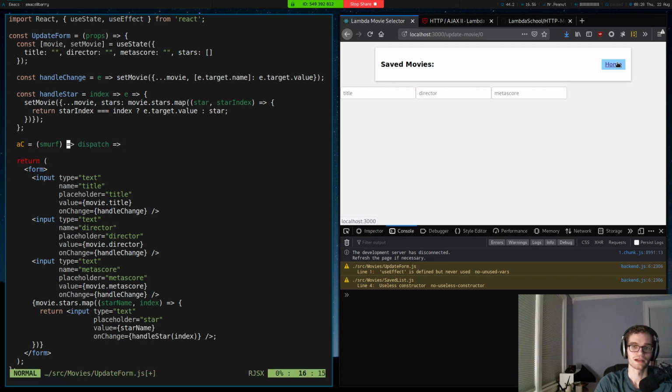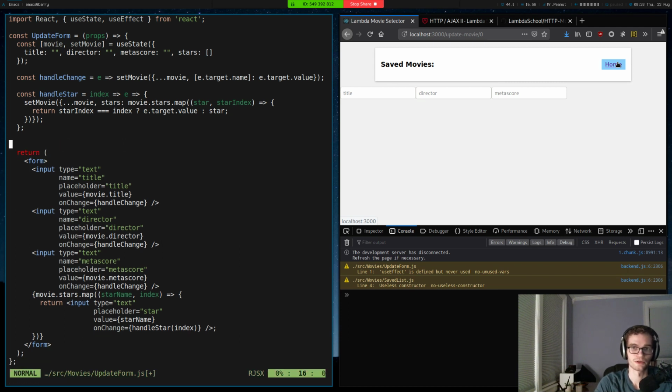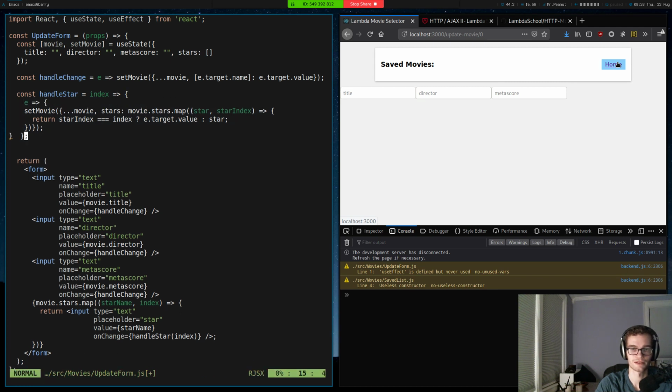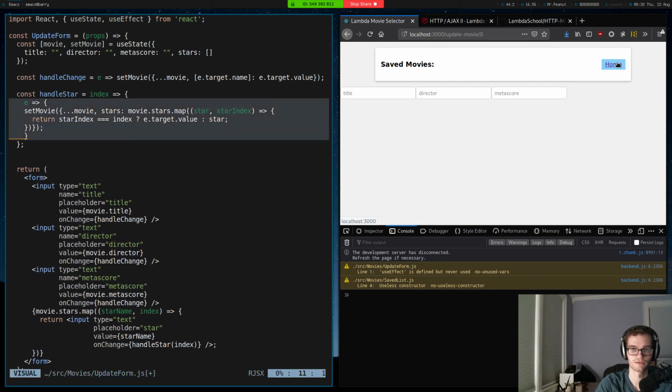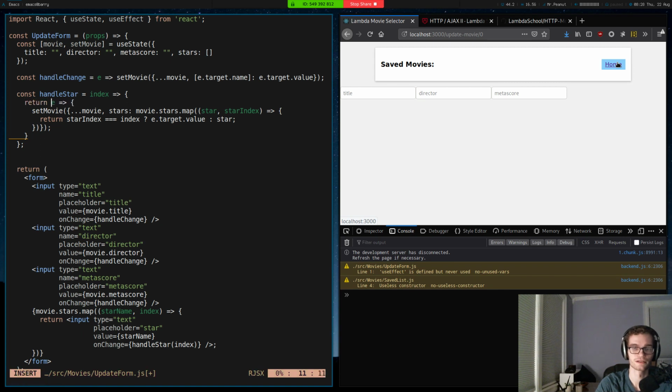So it looks funky, but what I'm doing here is I'm writing a function that accepts a value of an index. And what that function does is it returns a new function that accepts an event. So I'm writing a function that creates a new function. Right? So when I call handle star and I give it an index, this is going to produce a function that takes in an event.